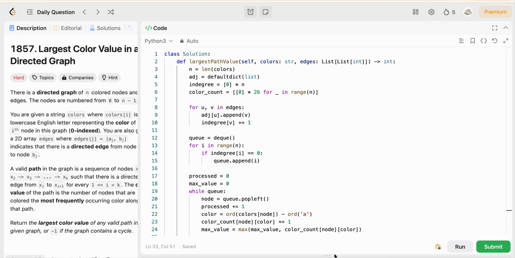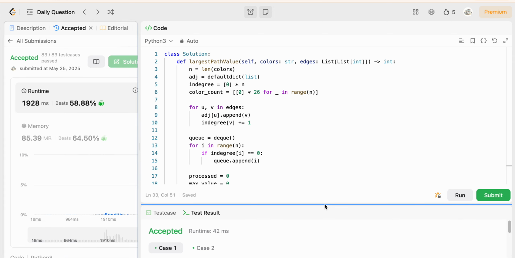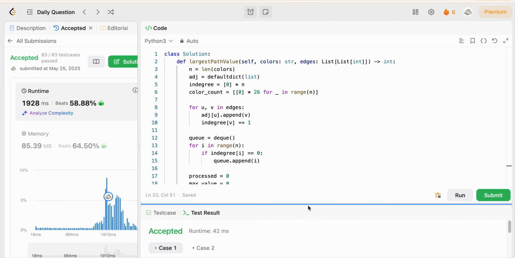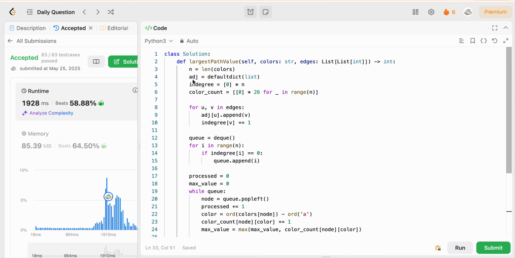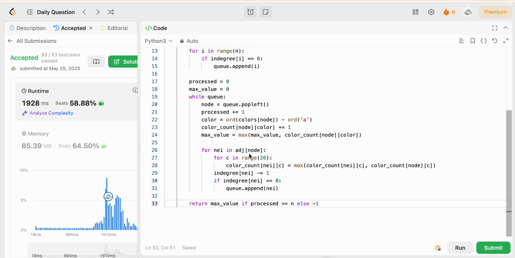Let me run it. I can see if it's accepted. Okay, and then we'll submit this. All right, I hope this is helpful. I'll leave this up for a little bit, and yeah, this is how you're going to do it.